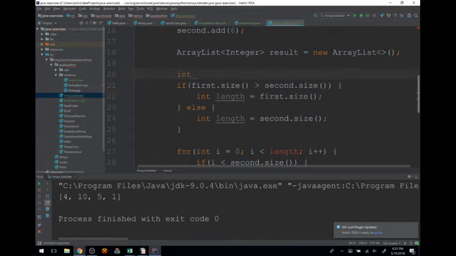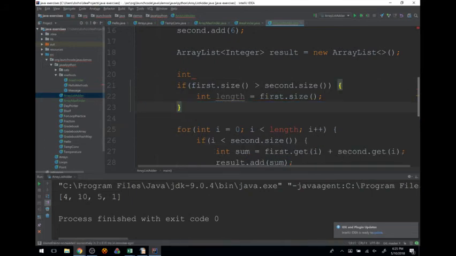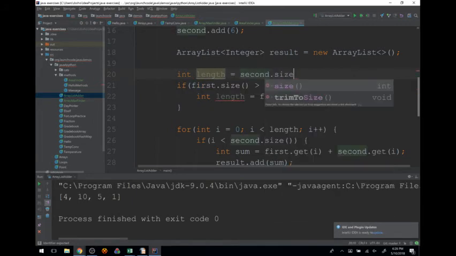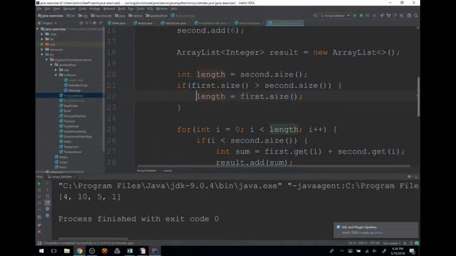Let me show you how I would fix this. There's other ways you could do it. I would take the else out entirely. Here would be how I would fix this. Set length to be the size of the second one. Check it to see if that's the right thing to do, and if it's not, just change it. Right?